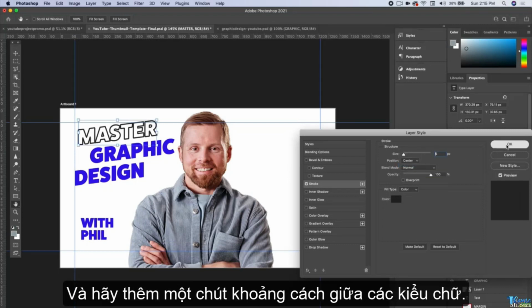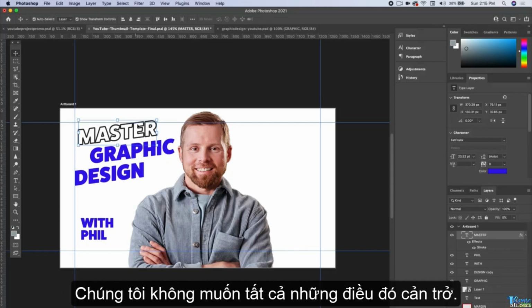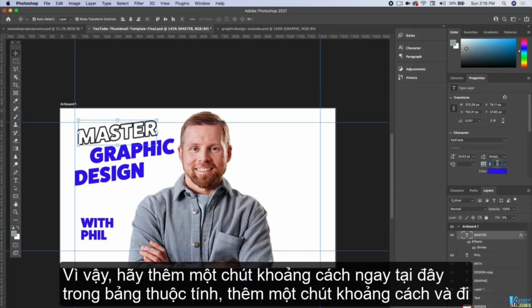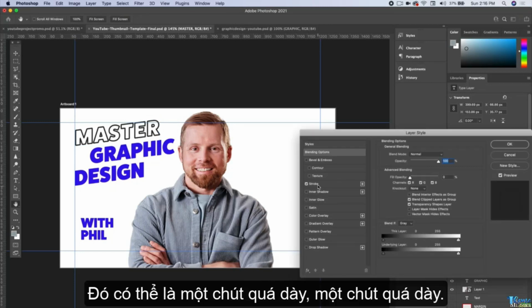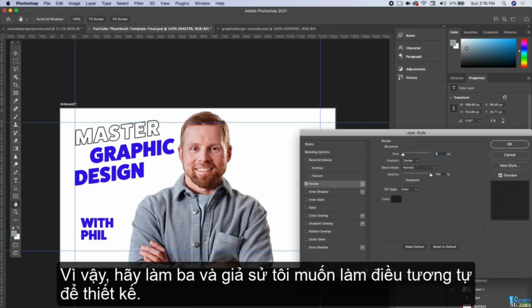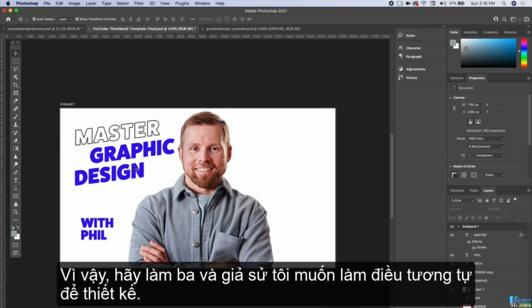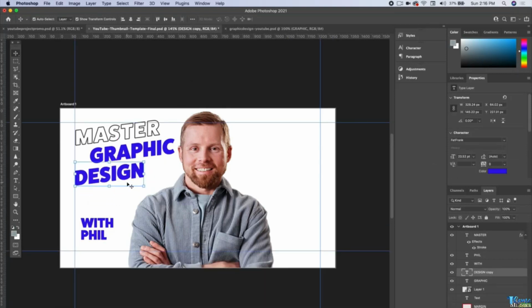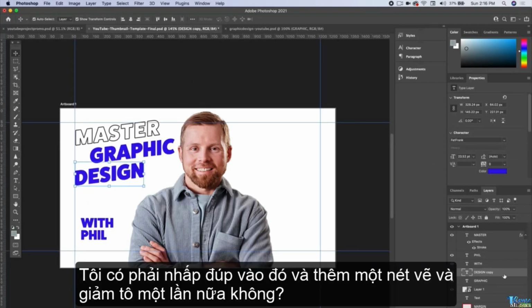And let's add a little spacing between the typography. We don't want all that to get in the way. So let's add a little spacing right here in the Properties panel. And I can go back in, that might be a little too thick. So let's do 3. And let's say I want to do the same thing to "design." Do I have to double click that and add a stroke and reduce the fill all over again?